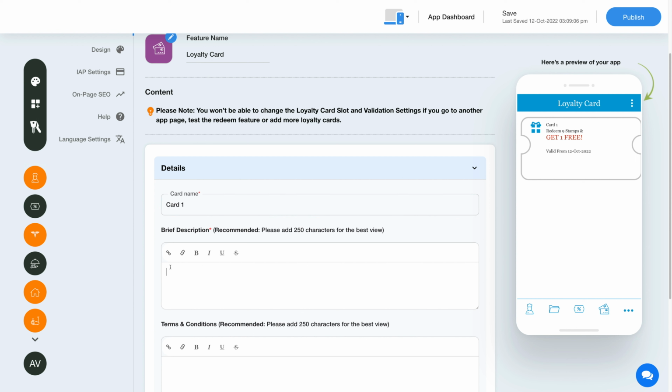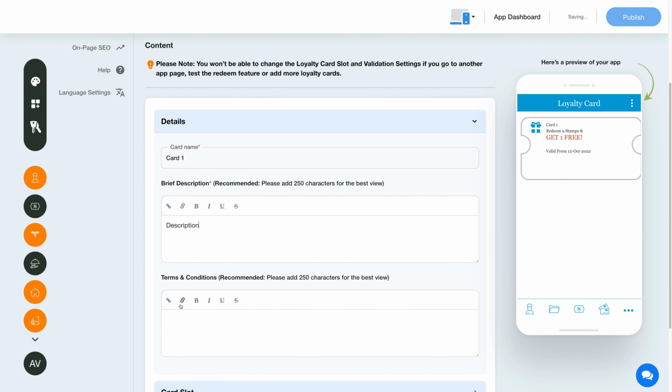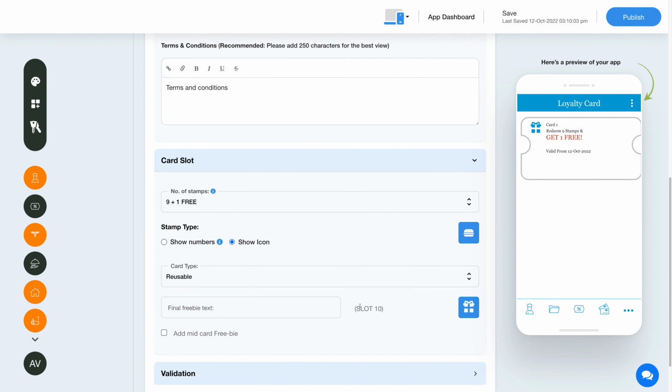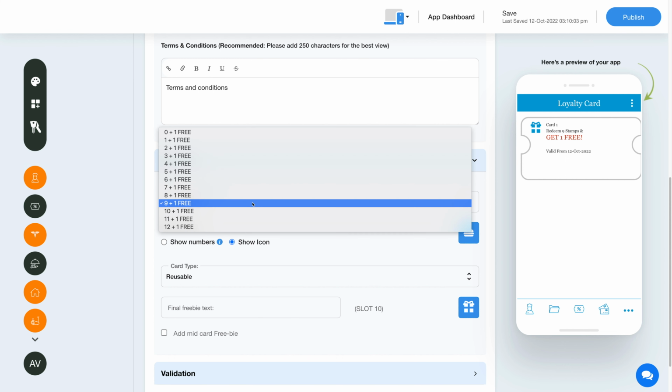Here you can provide your card description or add your card promotional text. Similarly, you can add terms and conditions for your loyalty card here. Let's move to the card slot section now. Select the total number of stamps to include on your card.